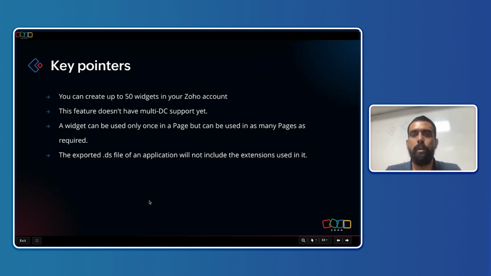Now, these are some of the key pointers that need to be noted while using widget extensions as a whole in the Zoho Creator account. So you can create up to 50 widgets in your Zoho account. And this feature does not have multi-DC support, where if you create a widget extension, for example, in the US DC, you can't have it supported for another DC as well. So that is not possible for now.